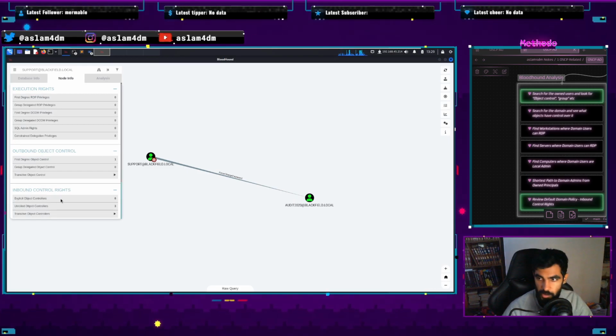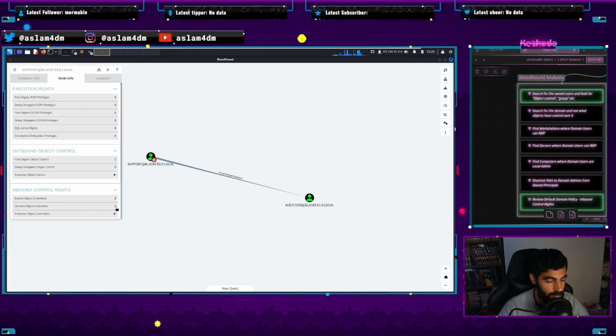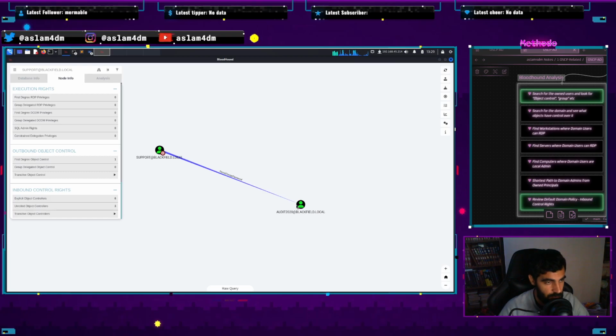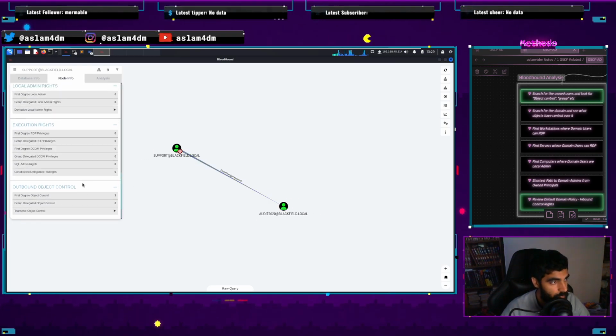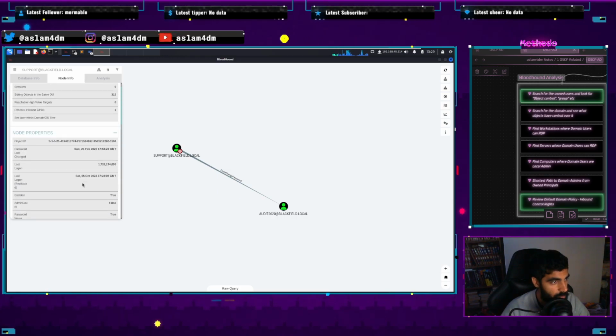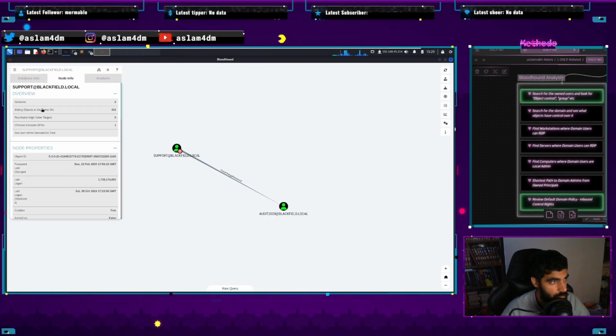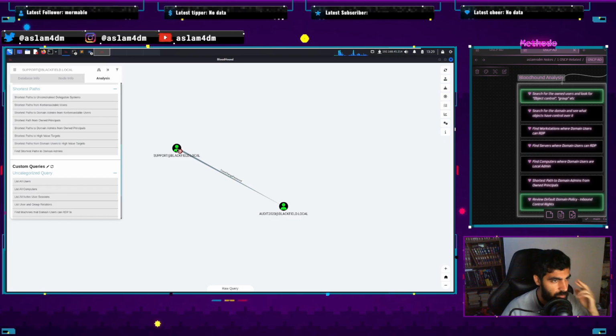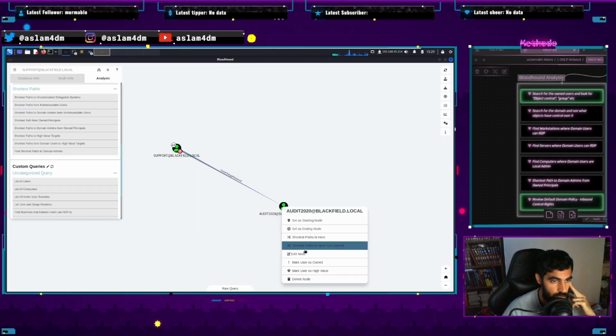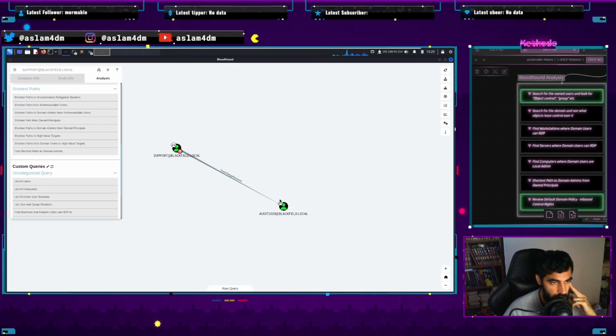Okay, now this box, and now it's really coming back to me, so I can remember. We'll likely need to change the password of audit 2020. If I go up and I check something like shortest path. Okay, wait, let me click and set this user as owned, because presumably we can change this guy's password.